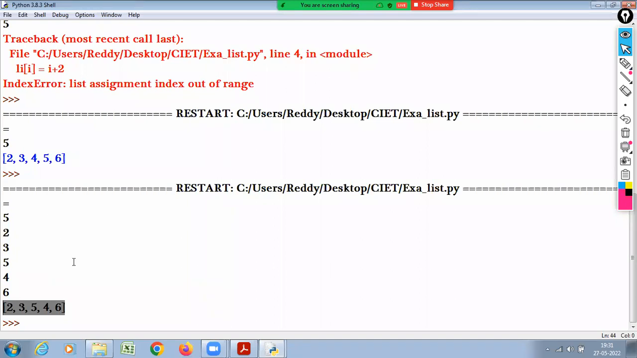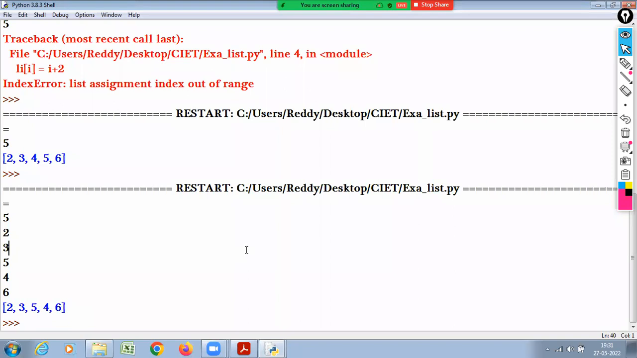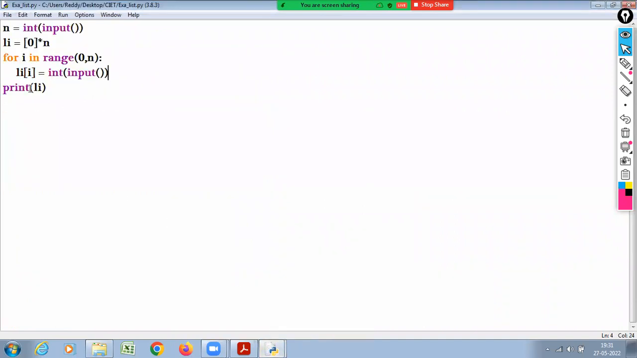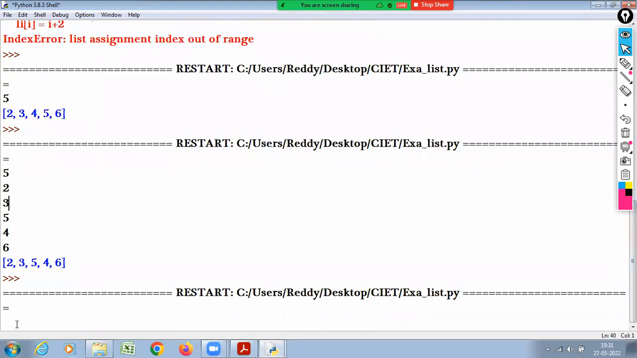Now I want to print the elements, not as a list. We want to print them with a space. How can you print the elements separated by spaces, like 2 space 3 space 4 space 5 space 6? Before you print, you use the star here, and the elements are printed separated by spaces. Then we can pass the elements.